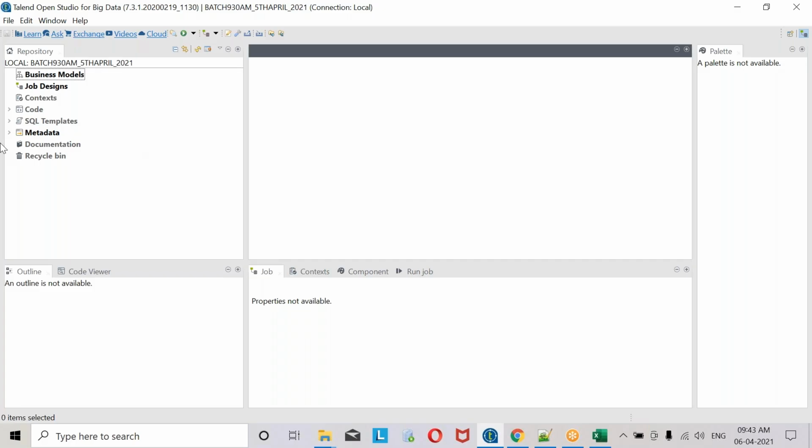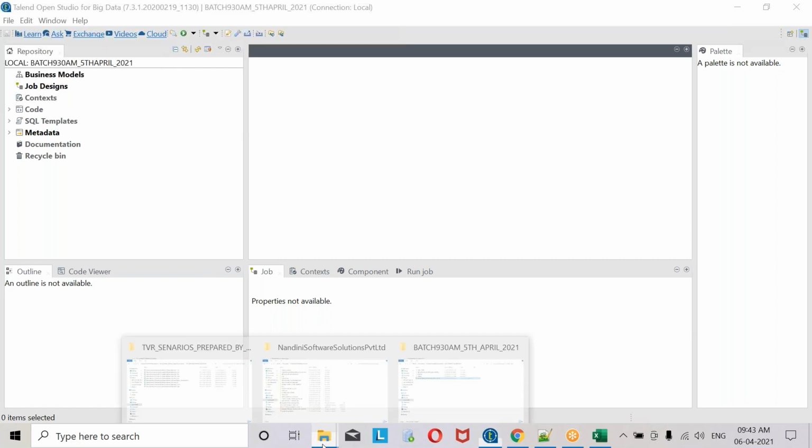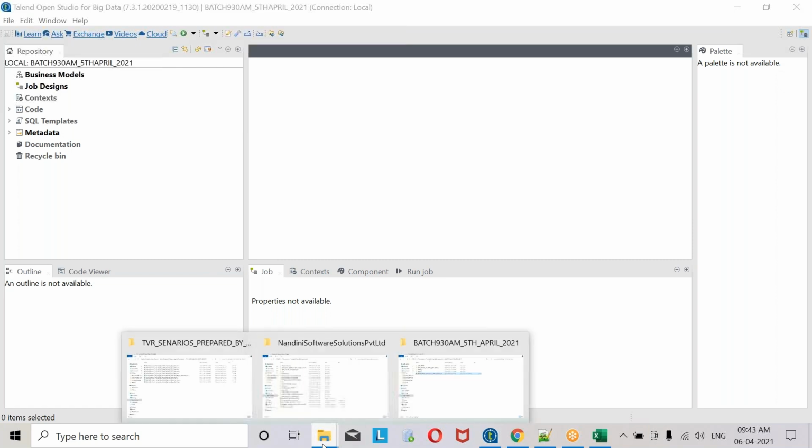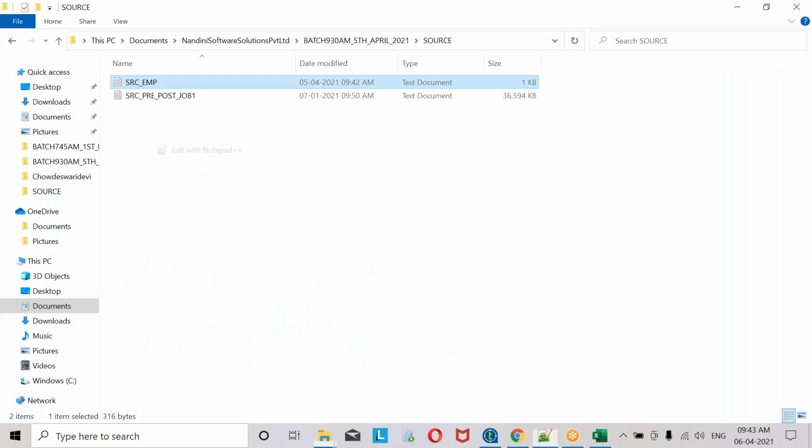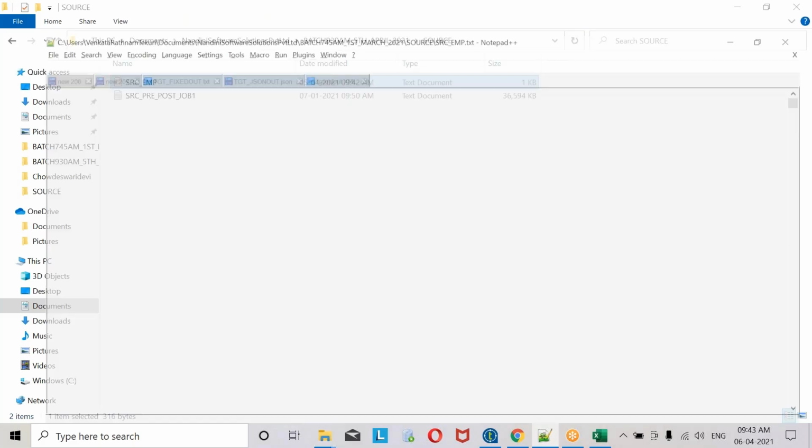Okay, so now I want to import the metadata. There is one file in the April folder, in our batch folder, in the 5th April. There is a source file. This source file I want to read. I want to load those whose DPT number equals 10, right? So first I need to import the metadata.